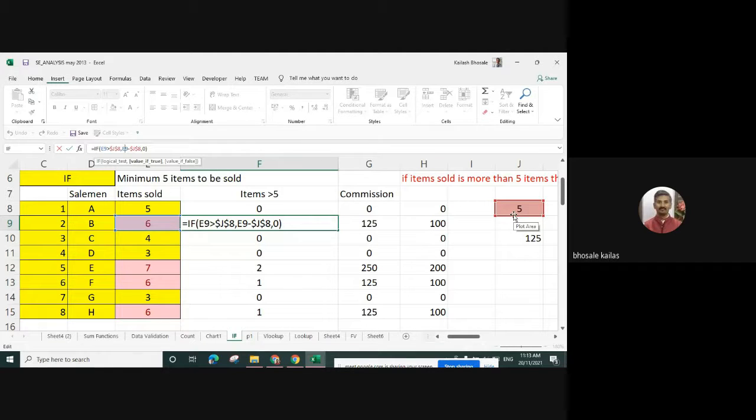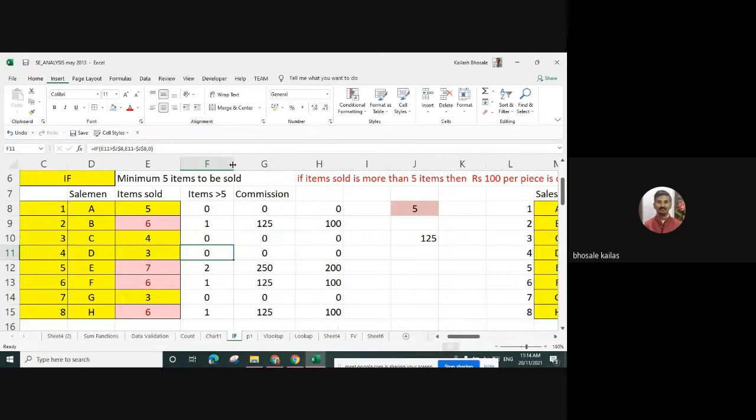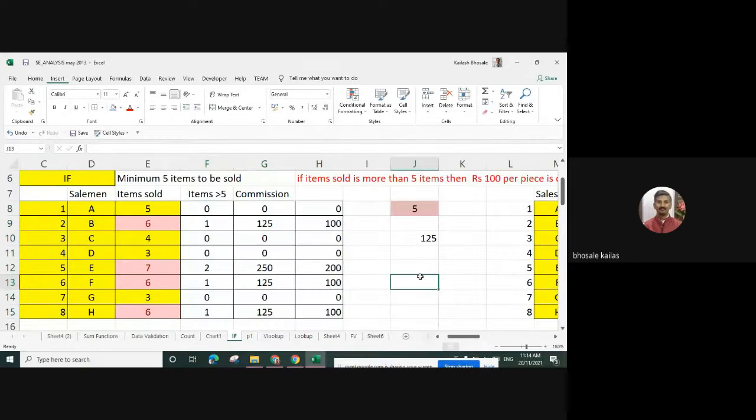If you are not taking proper care, then it will not work well. So here in this F column, we have found out whether the values in the E column are more than 5. Then commission, I want to give the commission. So what is the commission value? Commission value, whatever the values are there in F8 into J10. What is J10? J10 is 125.